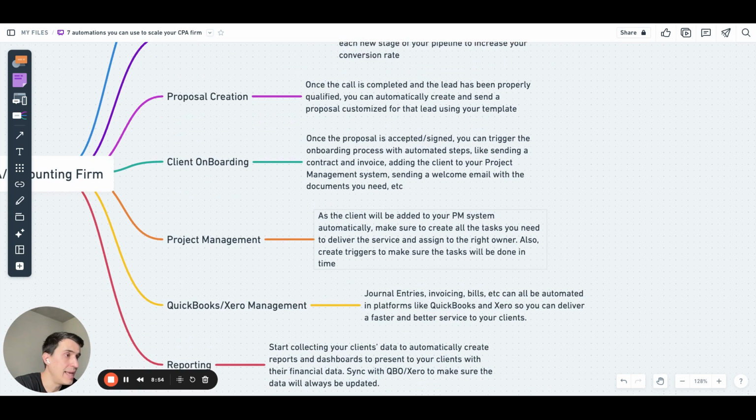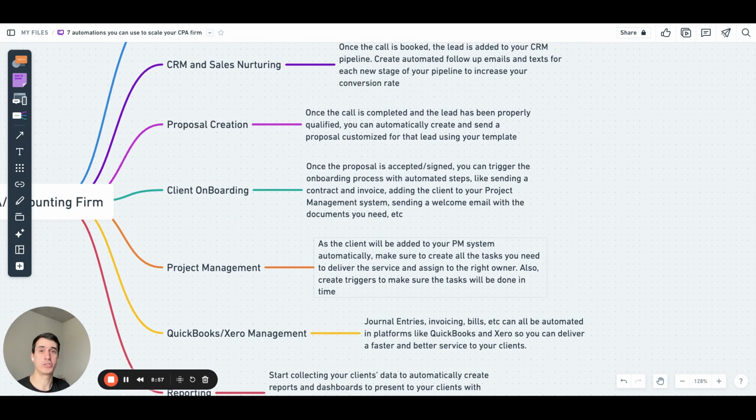Okay. Then we can move also to the process of automating part of your service delivery system that you need to do for every client that you work with, right? So if you are using tools like QuickBooks and Xero, you can automate the process of creating journal entries, creating invoices to your clients, adding bills, purchase orders, and all those other documents and steps that you need to do to deliver the service to your clients. And you can do that because those tools are very flexible in terms of the integrations and the automation that you can do with them.